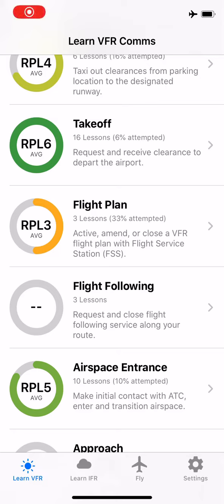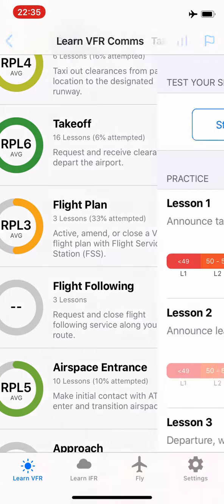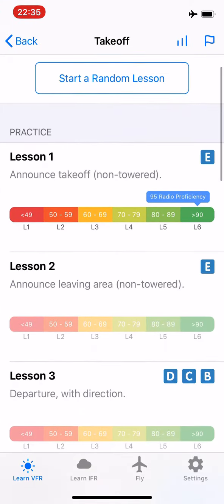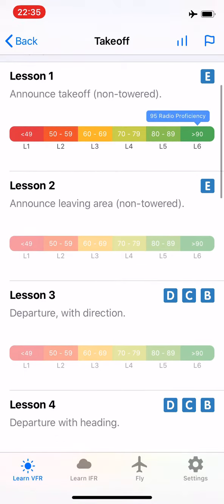So how do you go about doing one of the plain English lessons? Let's consider one of the takeoff examples. Once you get into the module, you'll find a list of lessons that are presented here in order of complexity or in order of difficulty. You can choose to do any one of them. I'm going to choose lesson 3 here.